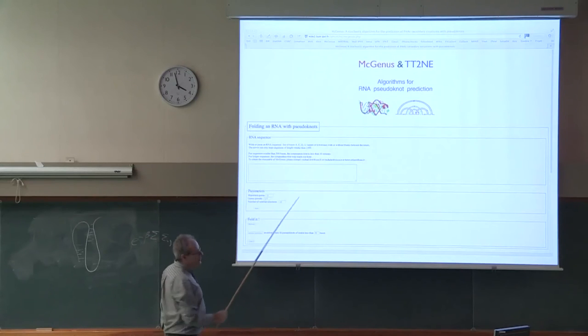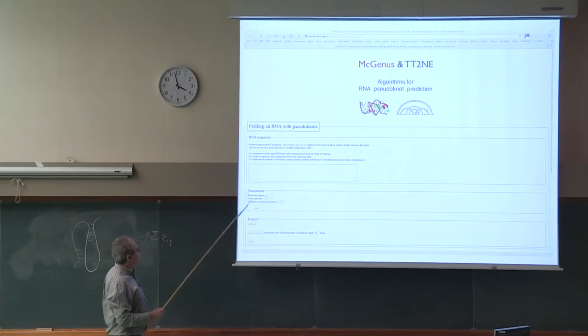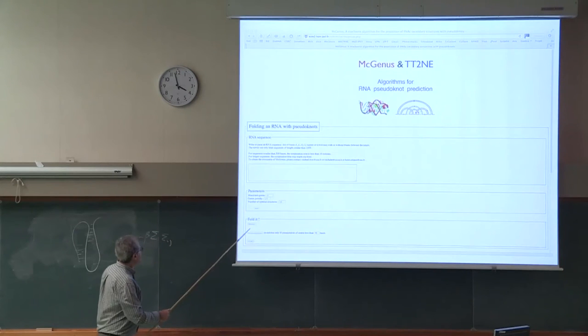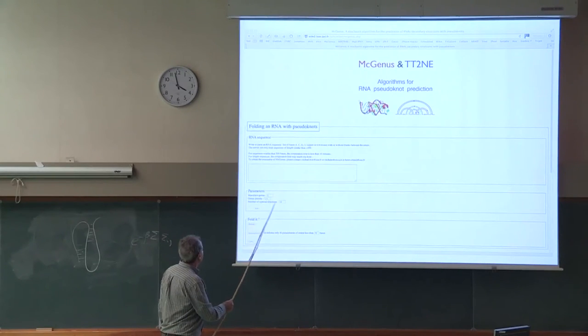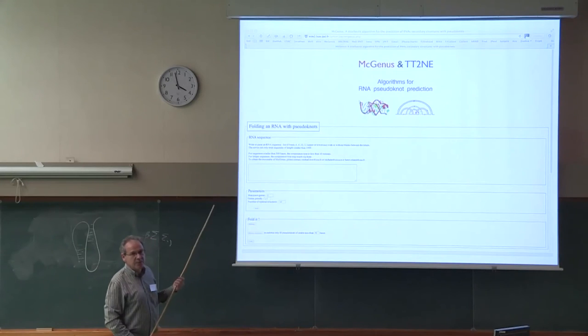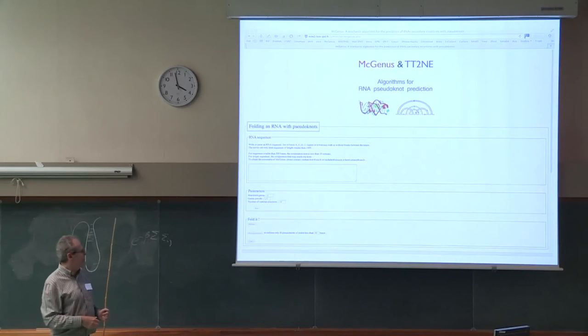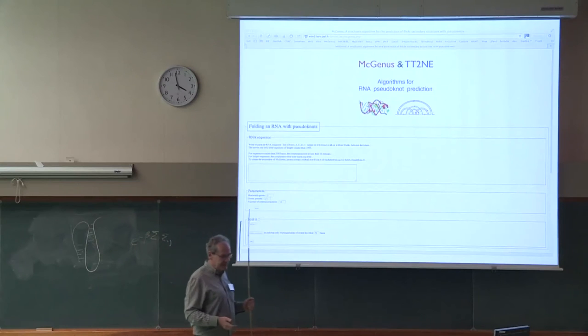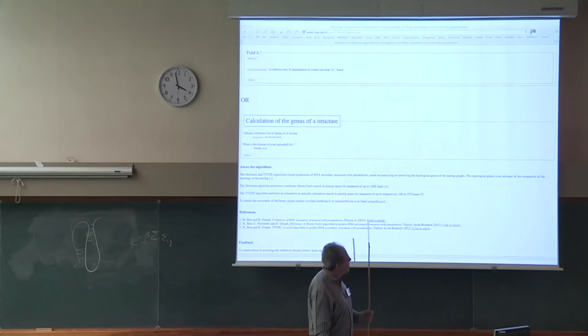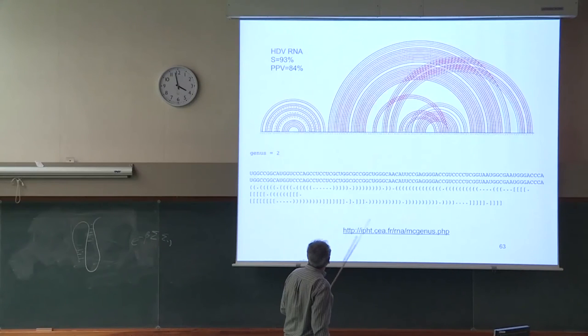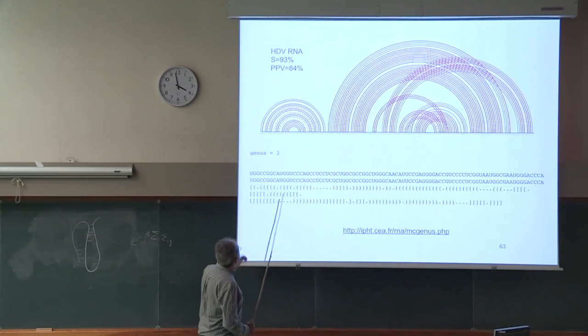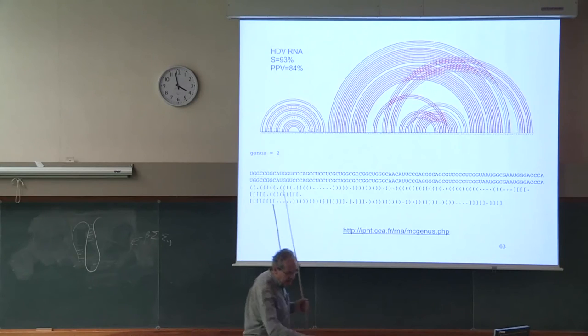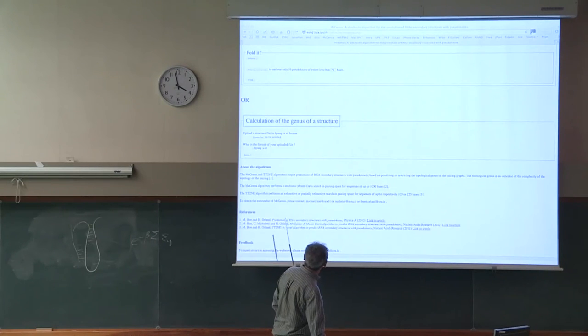You just enter the sequence here, your biological sequence, and then you click either on MacGenus or the other one, TTNE, which has another constraint. And here you can fix some parameters. There are some default parameters for the genus penalty and things like that. And you just run it, and the result comes out in the form of a certain number of lowest energy structures. You can decide how many structures you want.